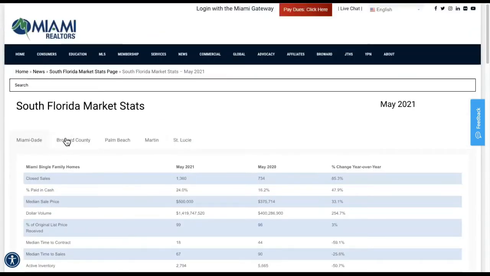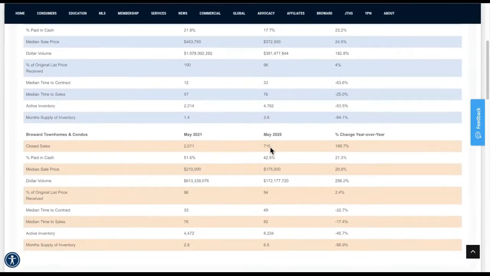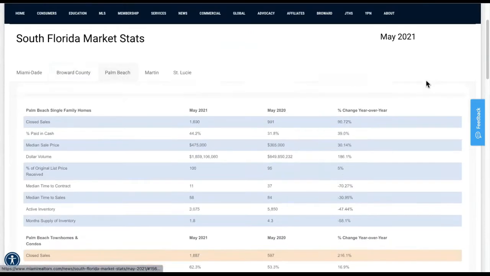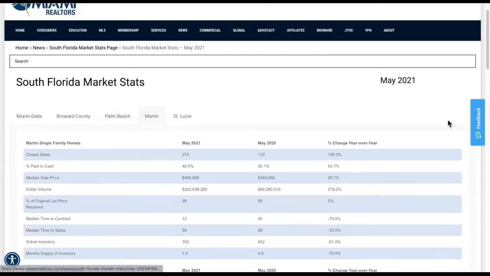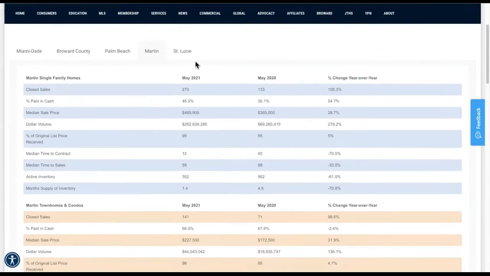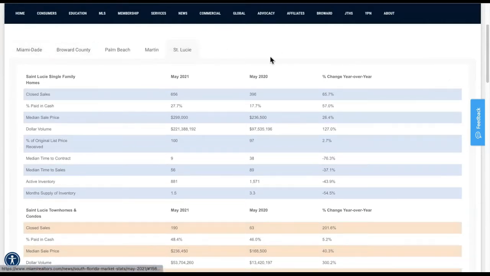If I scroll back up, I can then repeat the process for Broward County. We can then also look at Palm Beach, Martin, and St. Lucie. So remember, our MLS is Southeast Florida, so it's Dade, Broward, Palm Beach, Martin, and St. Lucie counties, these 5 counties that you see up here.